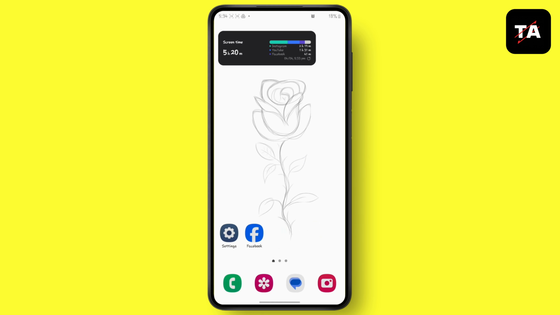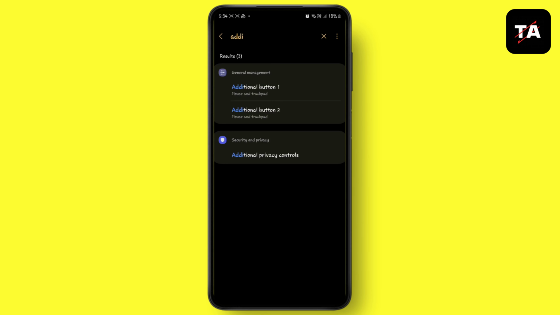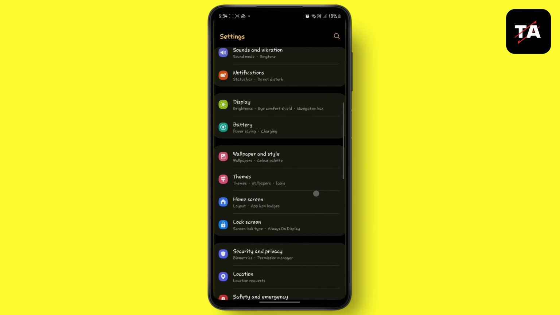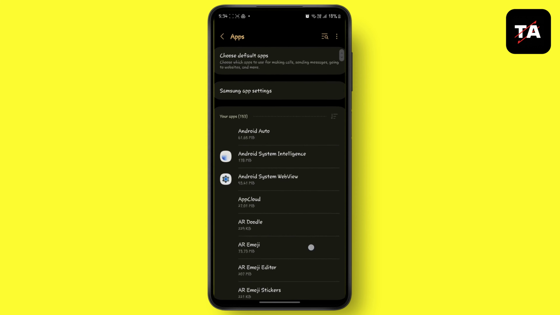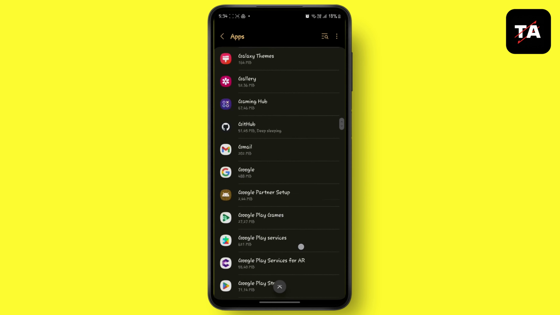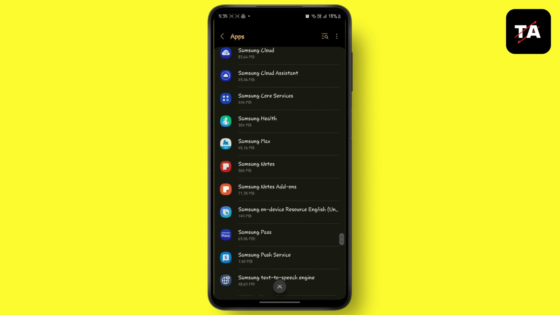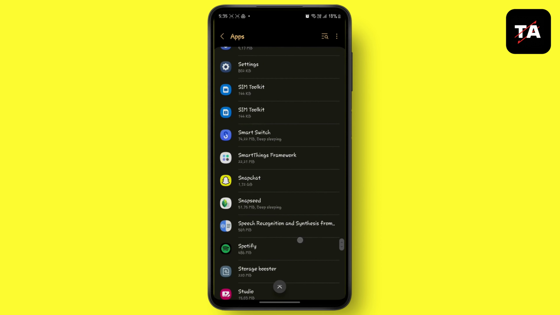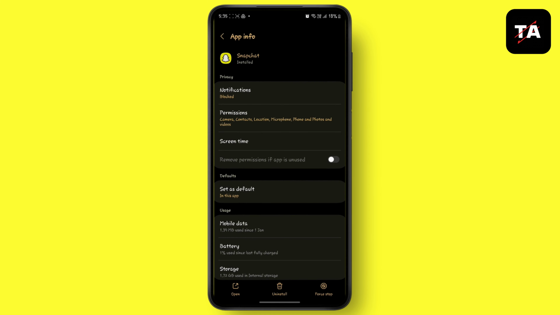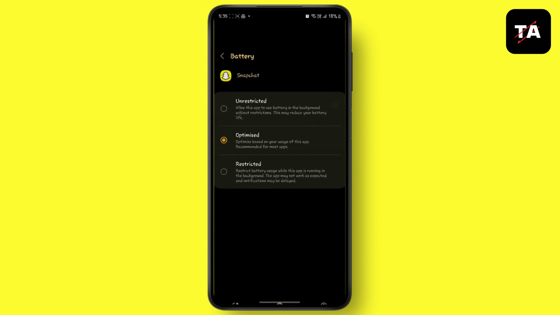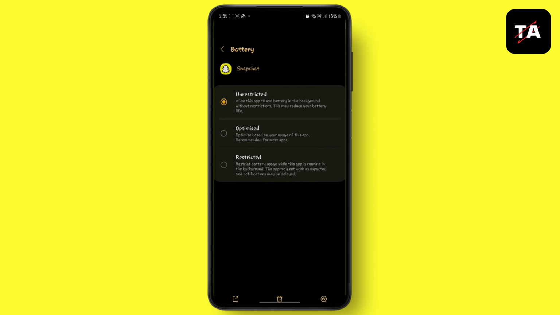Number 2 is to go to Settings. Scroll down to find Apps. Now select Snapchat. Now you have to enable Files and Media. Go back again. Tap on Battery. Enable No Restrictions. Then go back and tap on Storage. Now you have to tap on Clear Data.